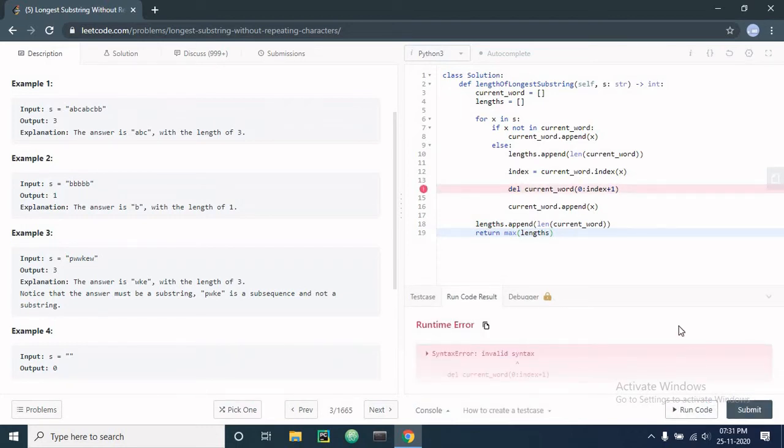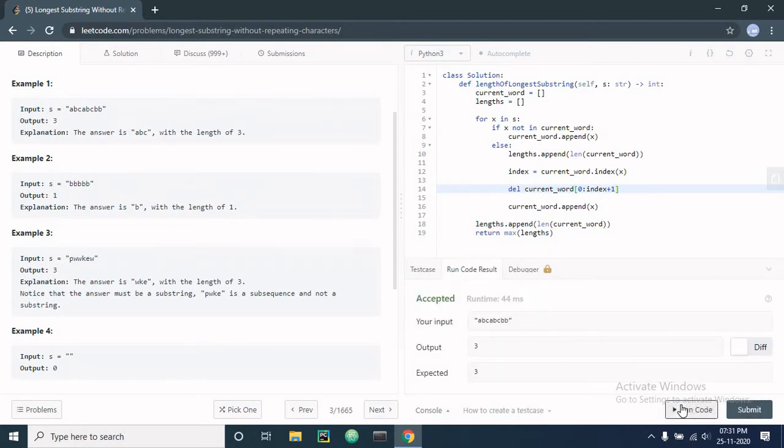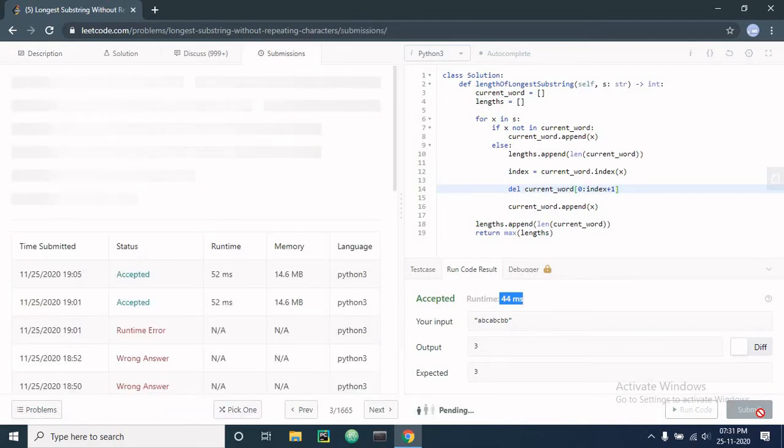Yes, there is an error. See, we have to use the box brackets, as we are taking the indexes or slicing the word. It was a typo, simple typo. Yes, and the runtime is 44 ms. Now we have to submit and check whether it will run or not.